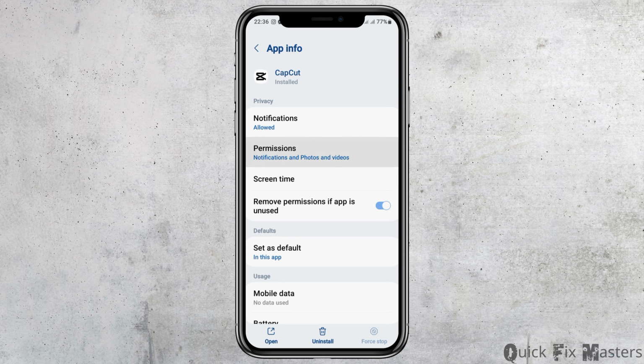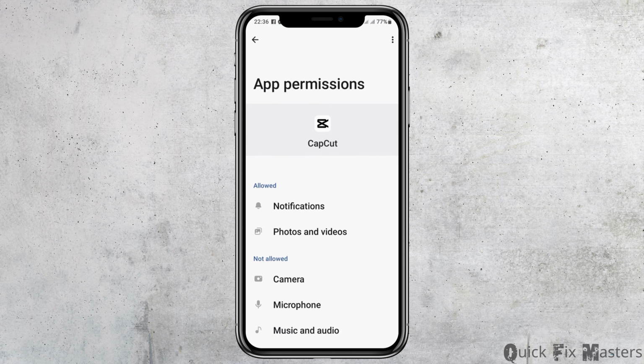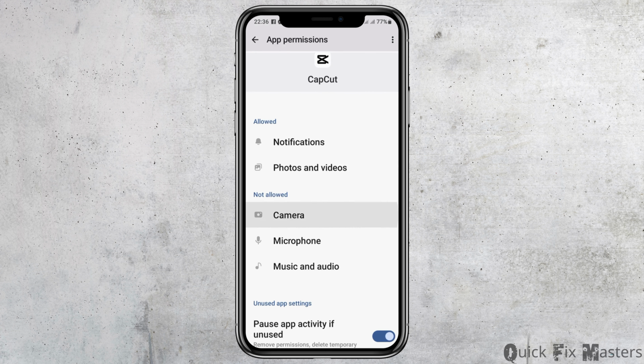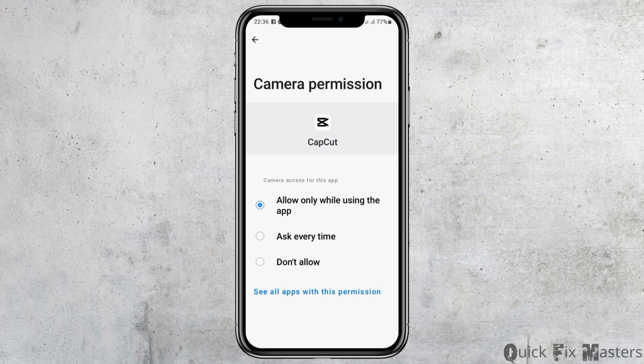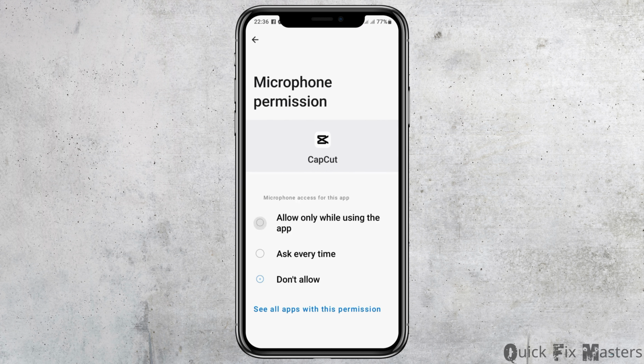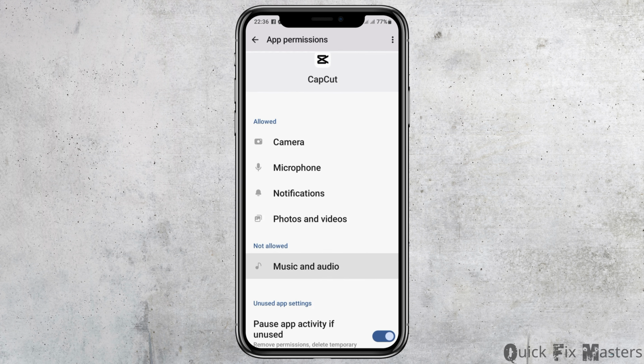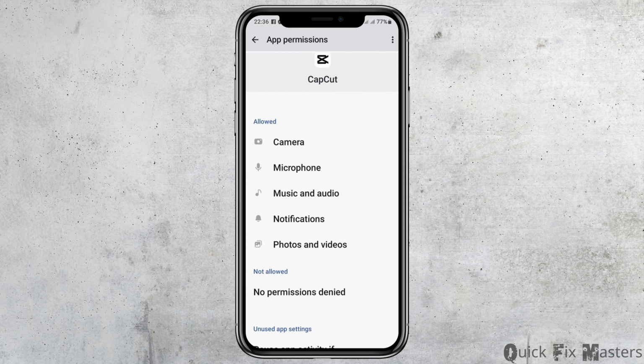You have to go back and then go to the option of permissions. After tapping on permission, you have to allow the permission to all of the notifications, photos and videos. You also have to allow the permission to the camera and also to the microphone like this. You also need to allow the permission to the music and audio by tapping on allow.